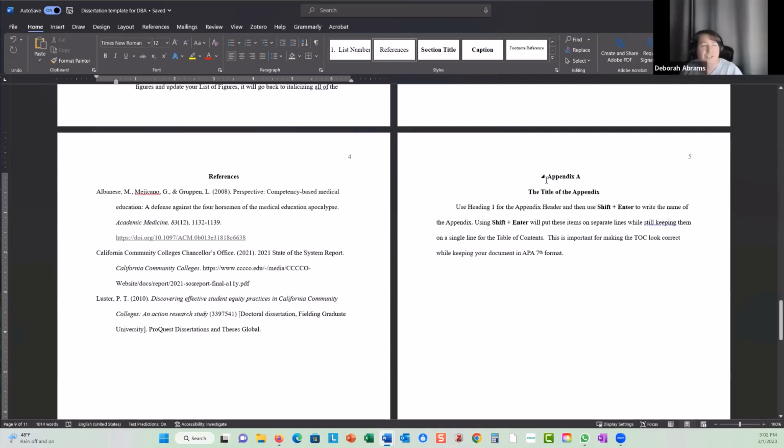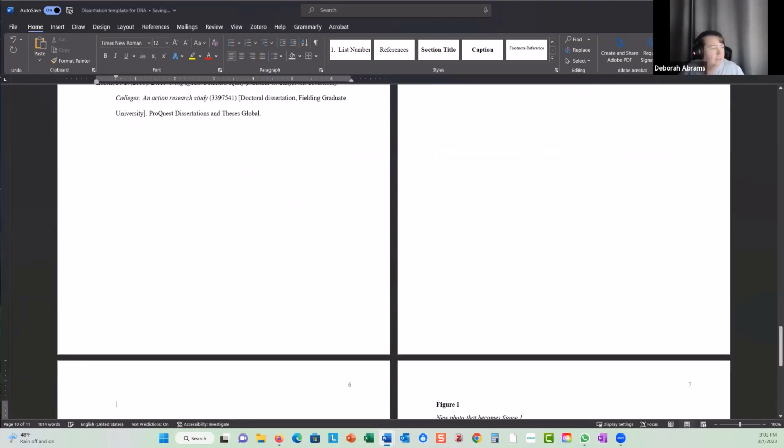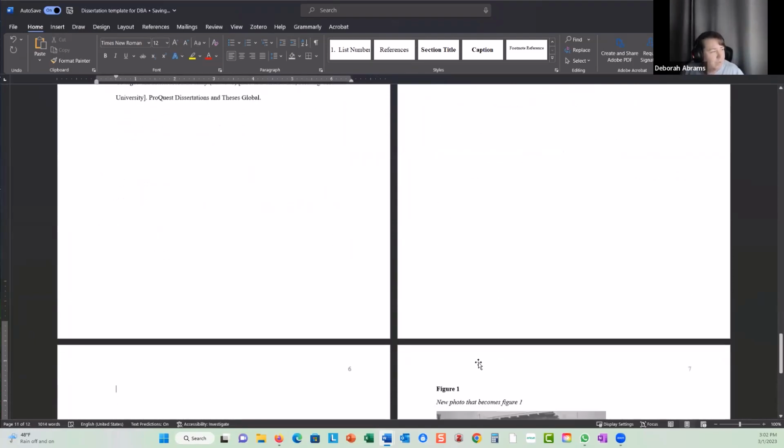Sorry, there is something I need to show you with the appendix. So the appendix is actually somewhat similar to adding the captions to the images and the tables. The reason is, once again, we want that appendix and the title to be showing up on the same line. So I'm going to go ahead and just add a second appendix. Again, I'm just going to hit Control Enter. That gets me to the top of a brand new page.